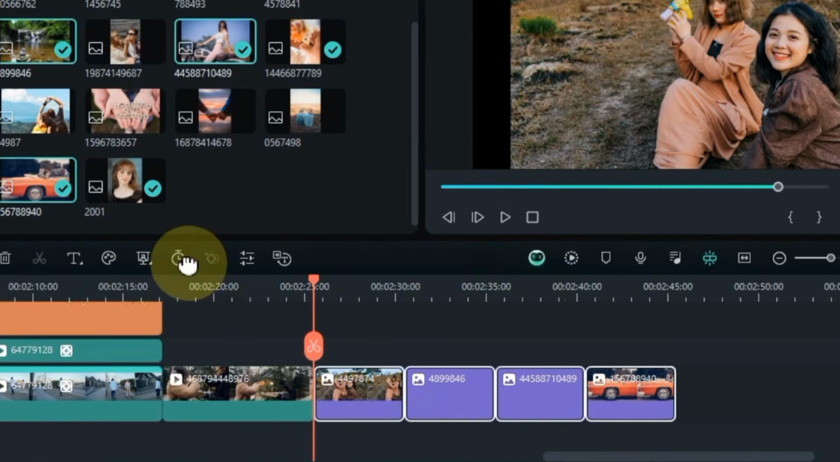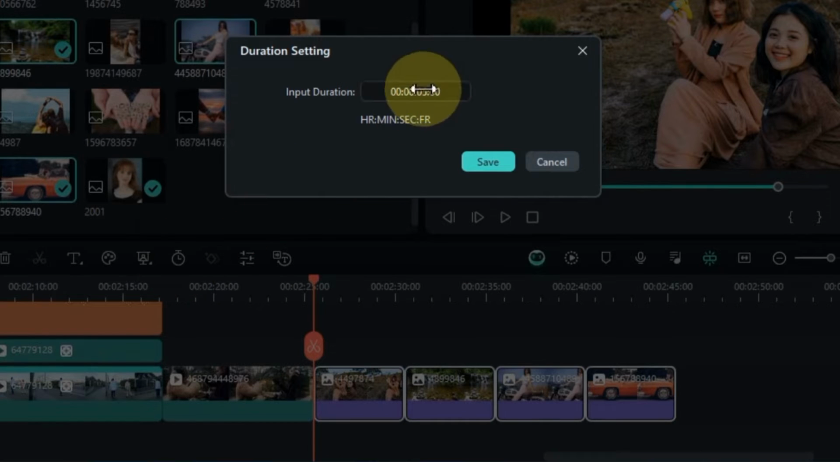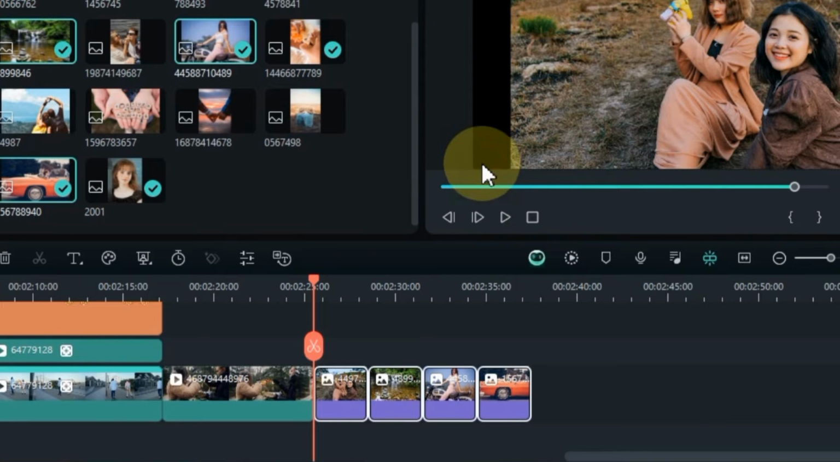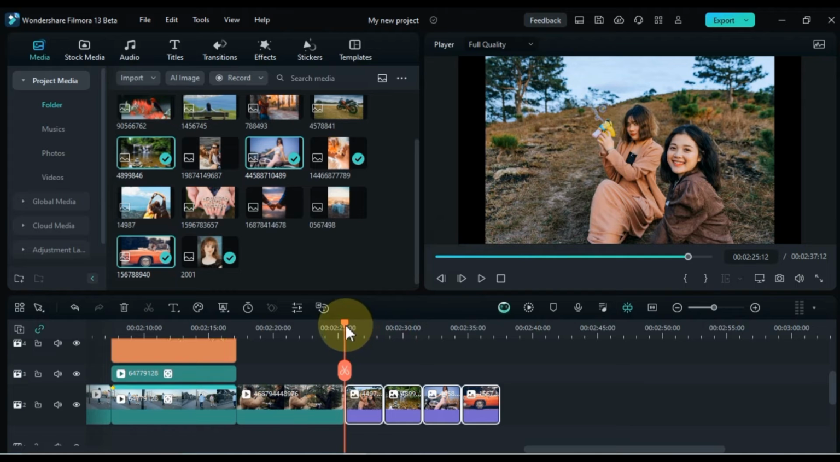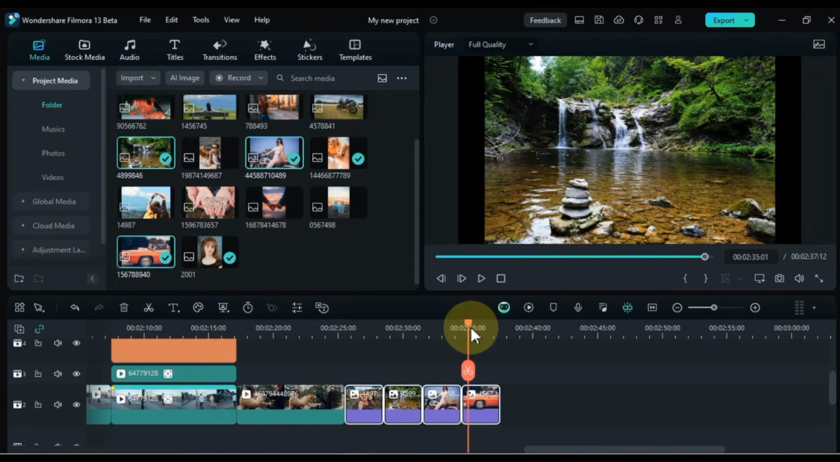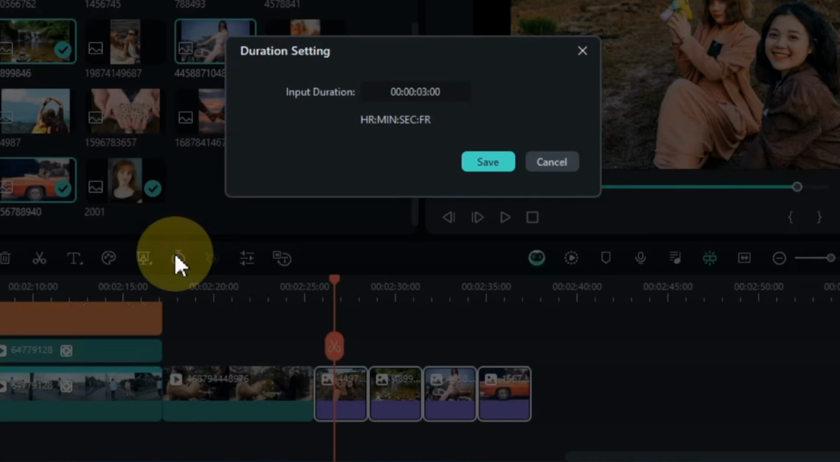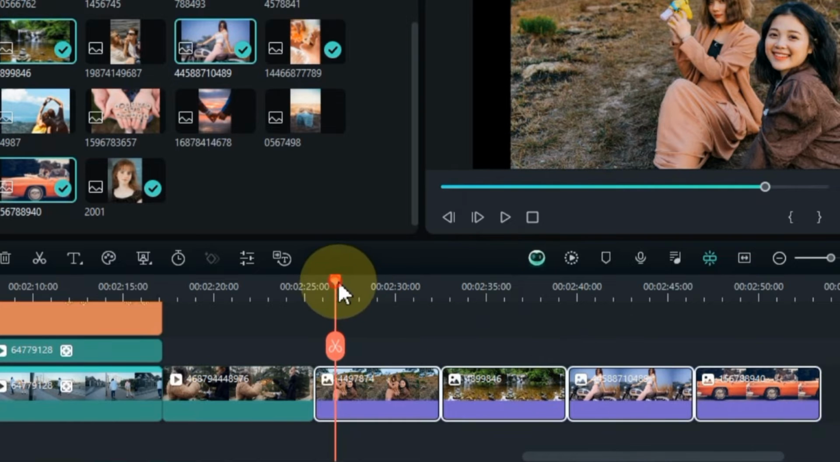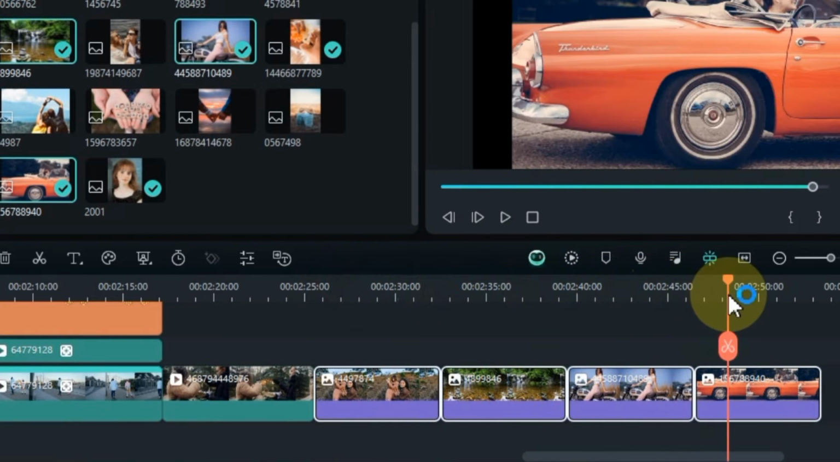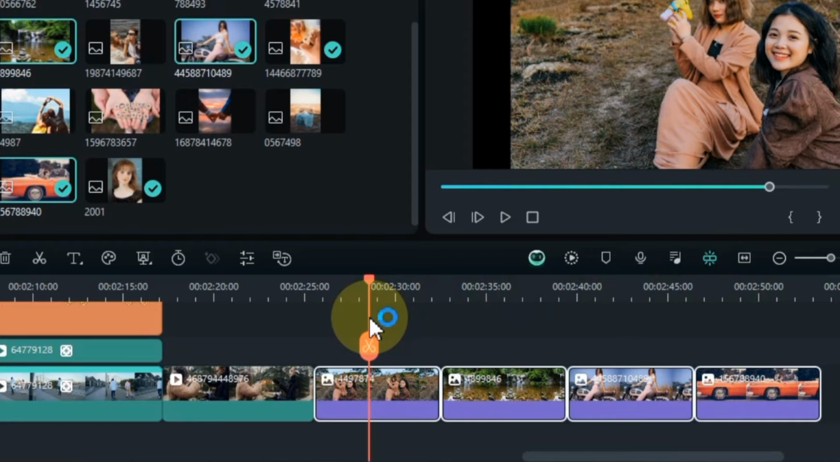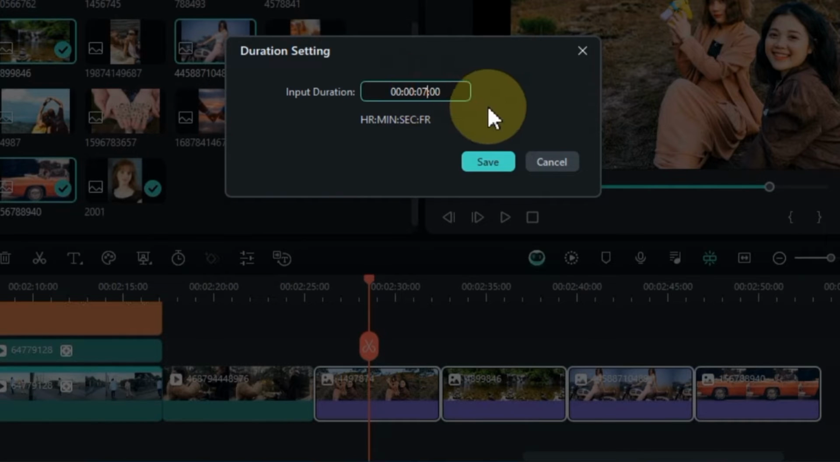To achieve this, click on the Duration tool while the images are selected. Input your desired duration. For example, I'll set it to 3 seconds instead of the default 5 seconds. Click Save, and voila! The duration of our images is now uniformly set. Similarly, you can effortlessly adjust the duration of multiple images simultaneously. In this instance, I'll set the duration of these images to 2 seconds.